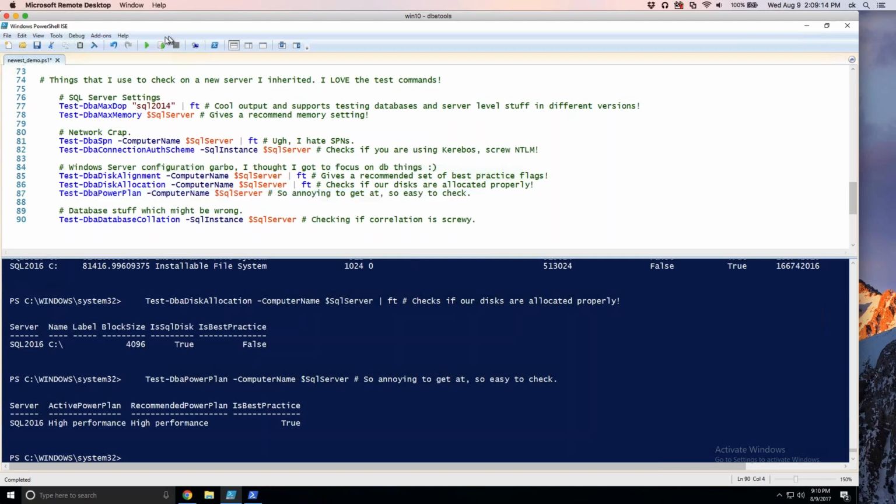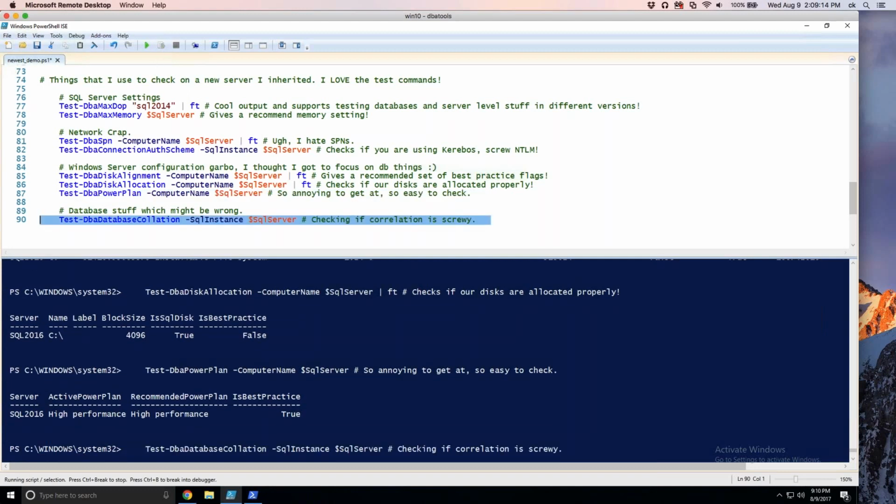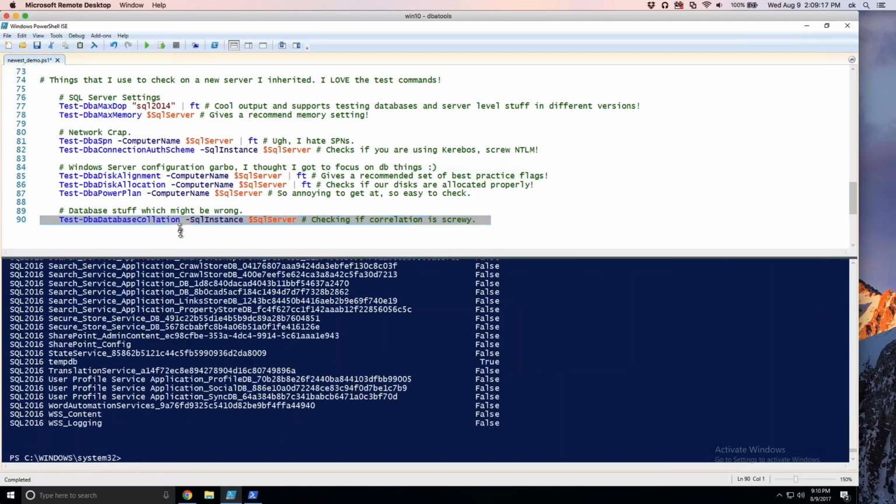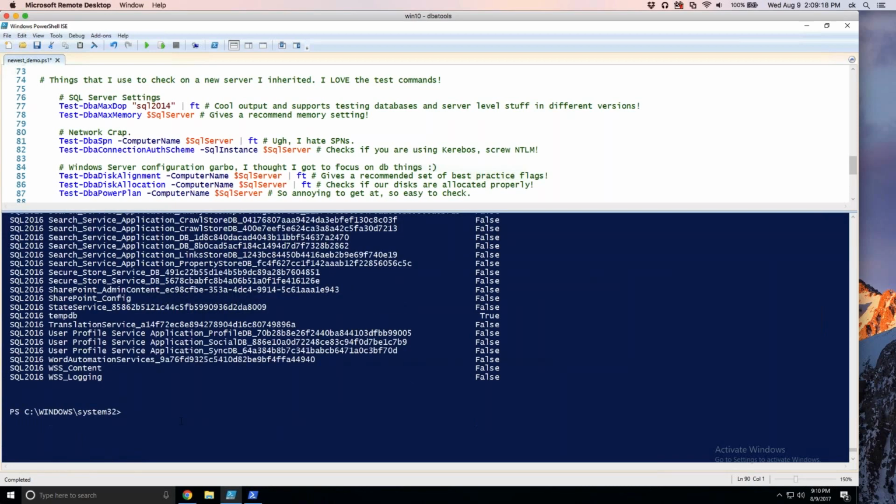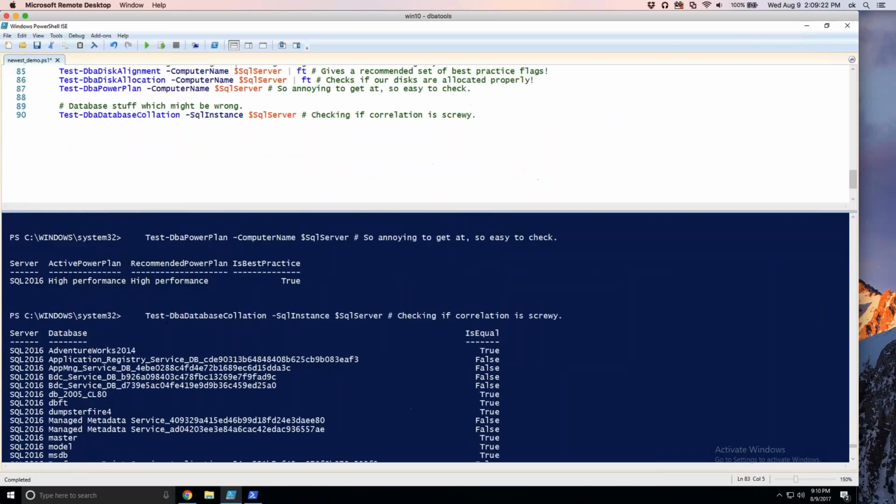And then my last command I have here in my check if things are silly on my new server is testing the collation. Basically, if your database collation clashes with your server collation, you're gonna have a bad time, especially if it's a tempdb clash. There's all sorts of docs you can read on that. It's very simple to miss.